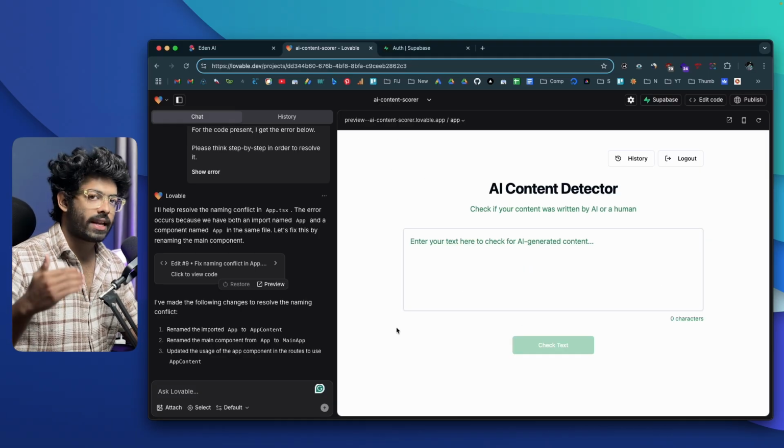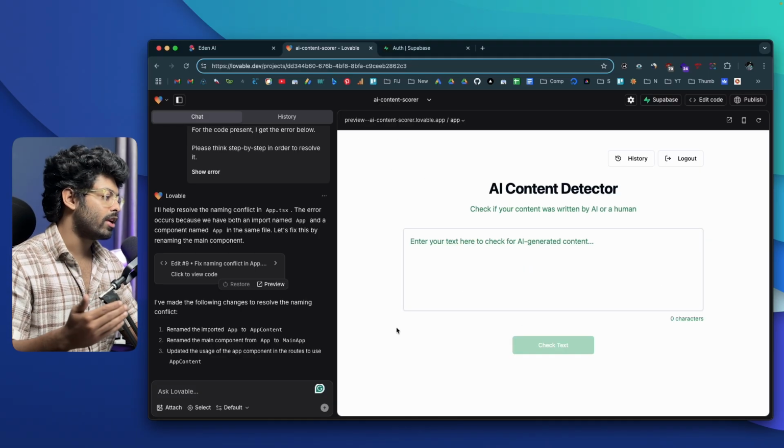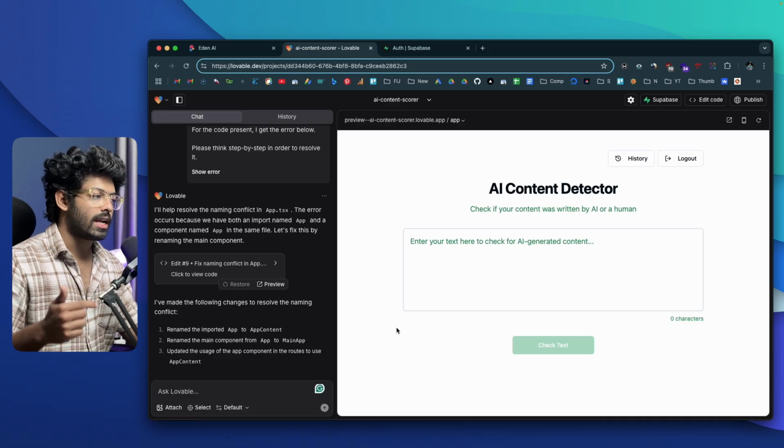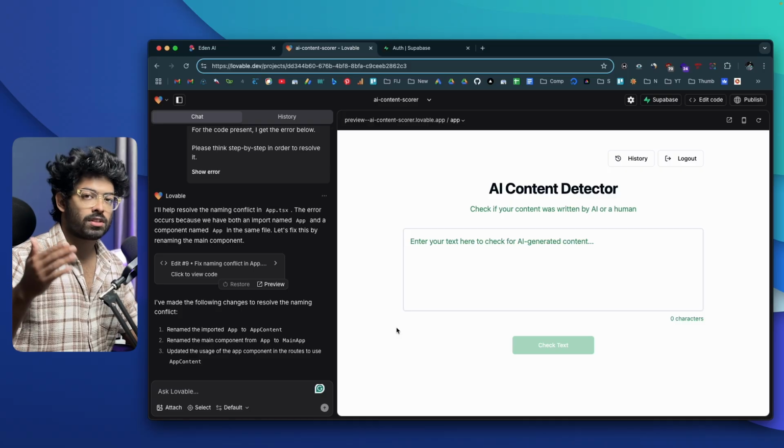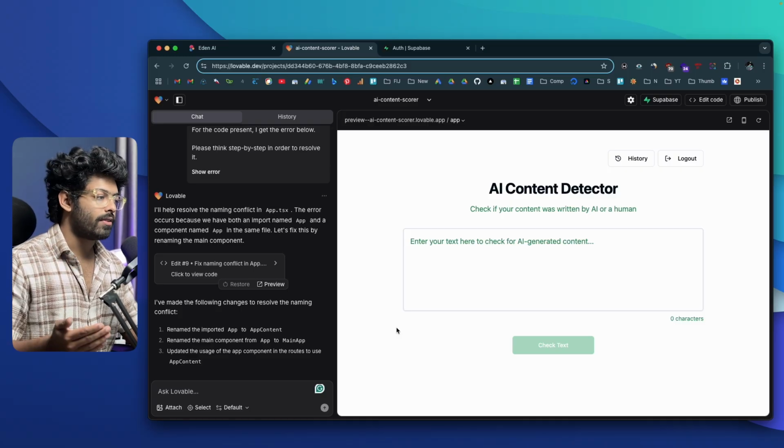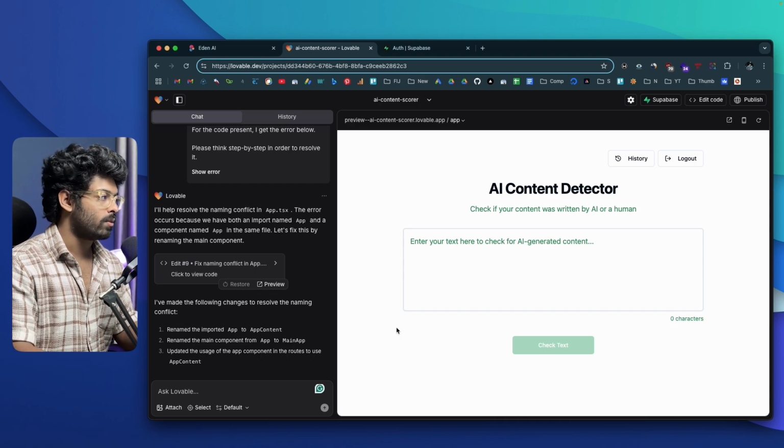If you want to add any more features, you can just ask the AI to do the same, and the AI will reiterate and add all those features. For example, let's say you want to implement memberships or subscriptions using Stripe or any other complicated features, or maybe a rich text editor. You can do all of that using the AI platform that is lovable.dev.